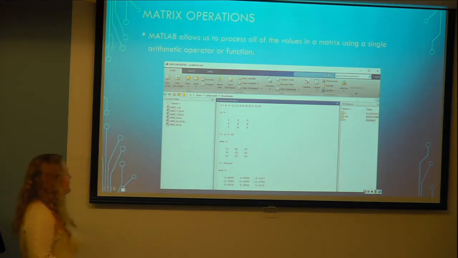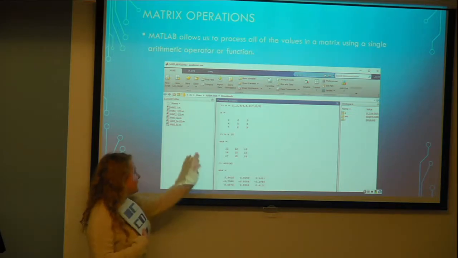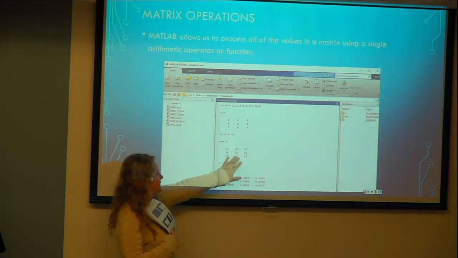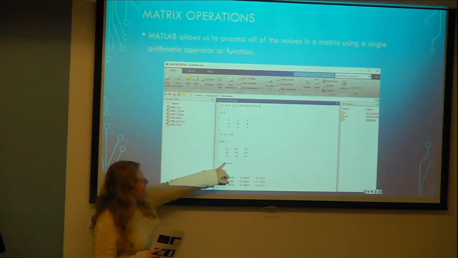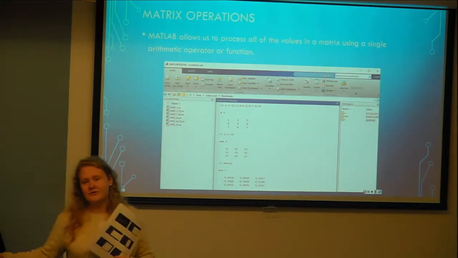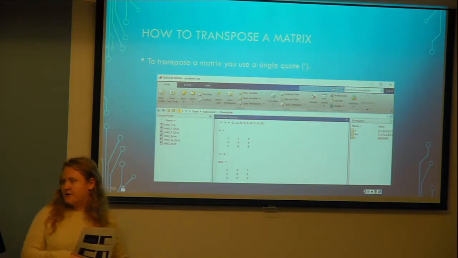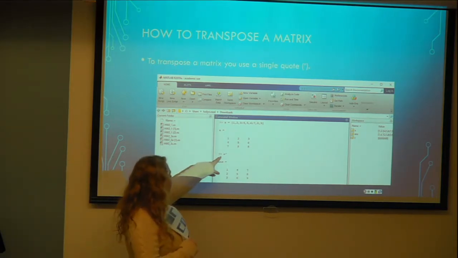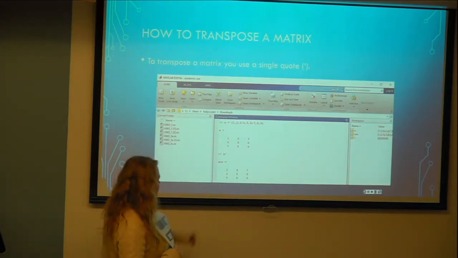And then you can also do matrix operations in MATLAB. If you want to add 10 to all of your numbers, you can just type in your variable for your matrix and then plus 10, and it'll add 10 to each of your numbers. Or you can take the sine of all of your numbers. You can do cosine, tangent, really any single operation you can think of. Okay, and then how to transpose a matrix in MATLAB. You just type A and then a single quotation, and that'll transpose your matrix.